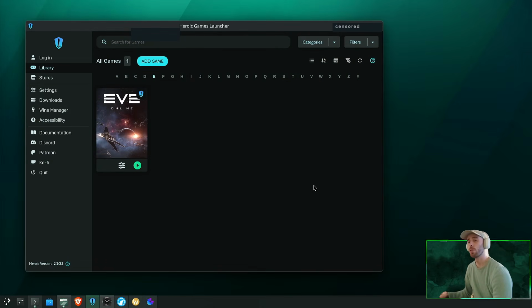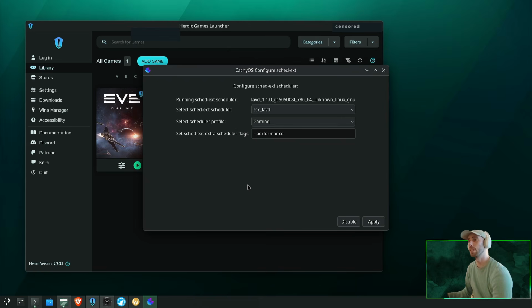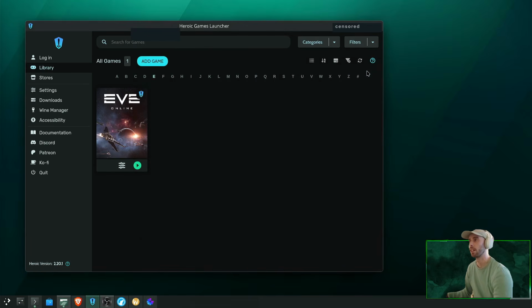For those of you who are wondering which shader I'm using on CachyOS, I'm using LoveD with gaming performance profile, and I'm using Nvidia open source drivers. And let's now start the game and see how it performs.